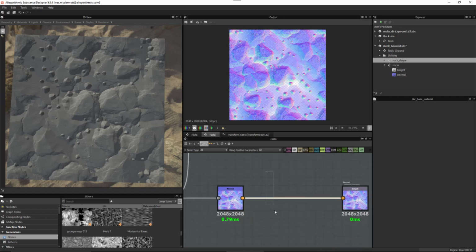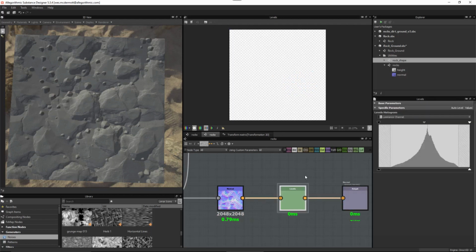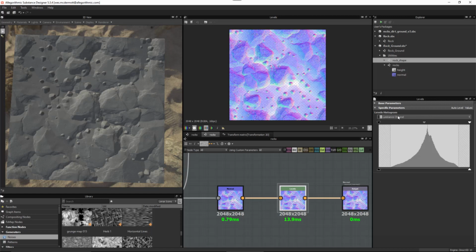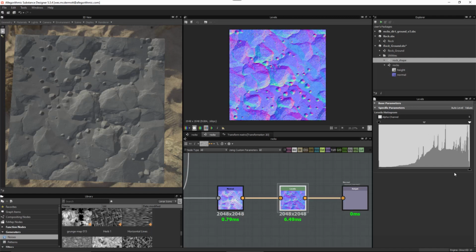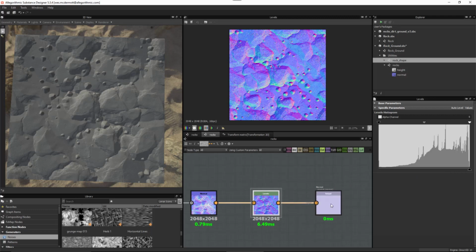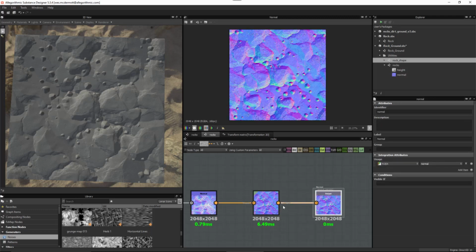So I want to get rid of this. An easy way to do that, let's just select the connection line here, and let's add a levels. And then here in this levels, for the channel, let's set this to alpha, and let's just take our output black and move this all the way up to basically where the output white is. And that'll get rid of that alpha for us. So now we just have our normal.